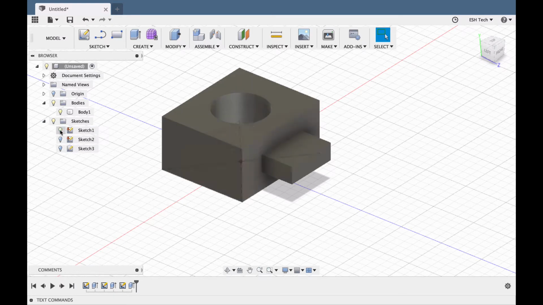Those should be the sketch I started with, which is the rectangle. The second sketch was the circle that I drew to make a hole, and the third one was the rectangle that I made to make this little sticky out thing over here. So I'm just going to collapse that for a second. Let's do something slightly different.